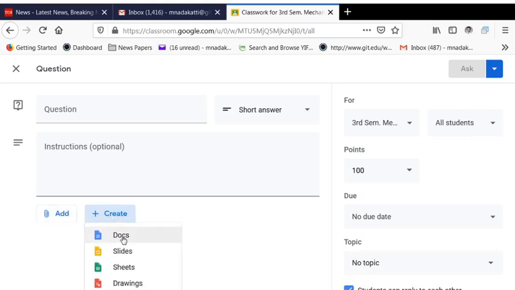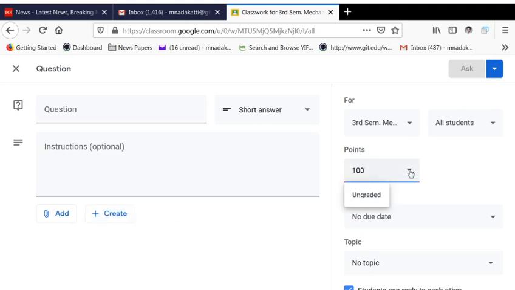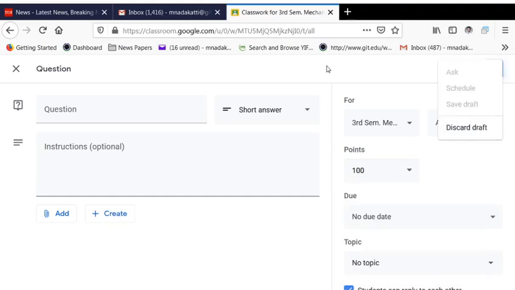So the question papers could be created here using Google Docs or Google Slides. You can use Google Sheets, Excel sheets, or you have to upload, draw some sketches. You can use this application and save it, give the marks, assign the marks, give the due date, and once everything is done, you say assign, or you say schedule it. Okay.